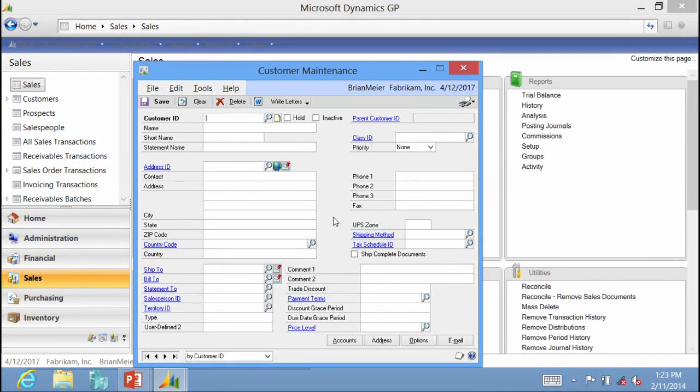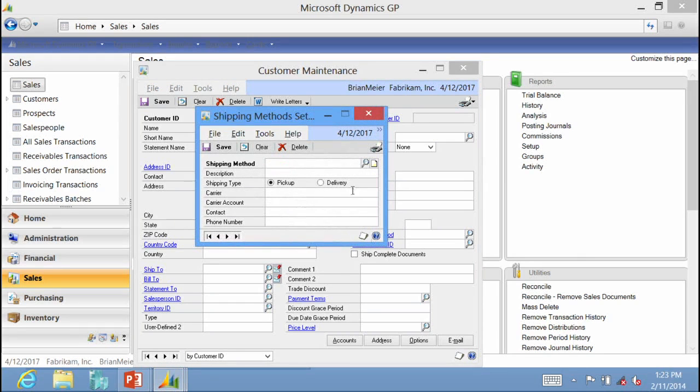So again, I'll just open up the customer maintenance window here, and you'll notice that there are numerous link fields on the window. And in this particular case, for example, let's just use the shipping method. And you can see that that's underlined and a different color. And in this particular case, if I click on that link, I open up the shipping method setup window.